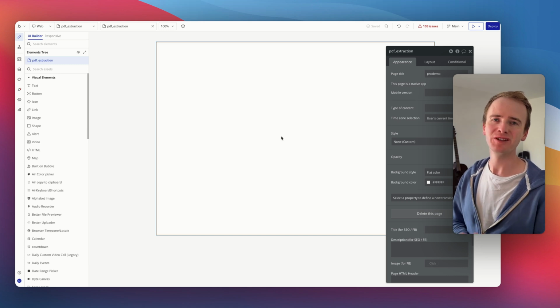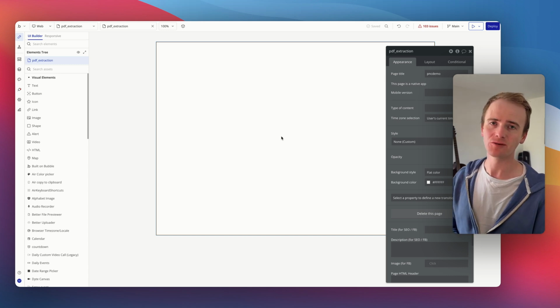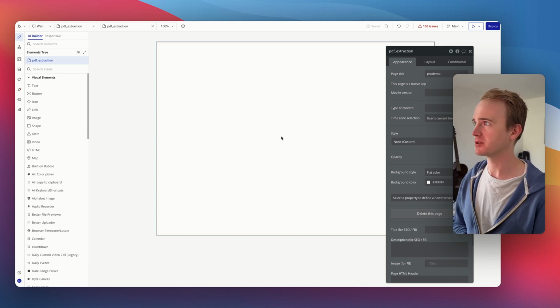Here's everything you need to know about extracting text from a PDF when using Bubble.io.